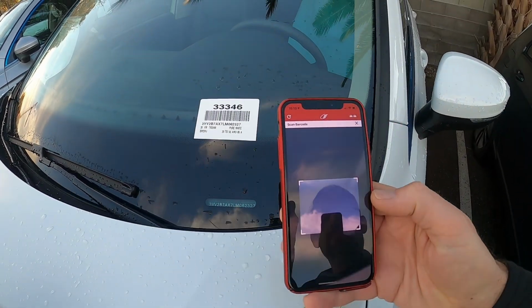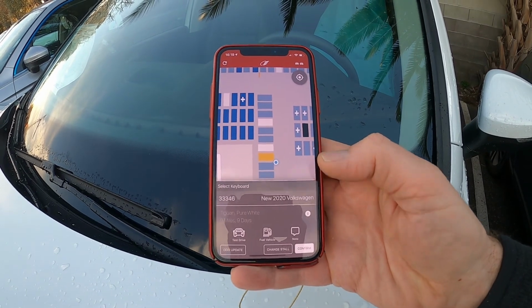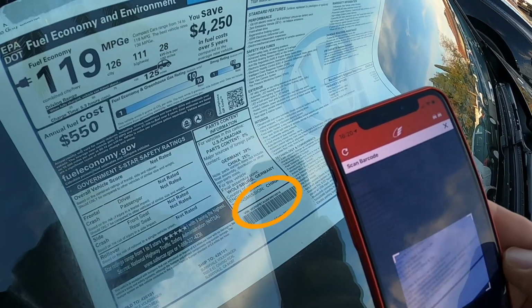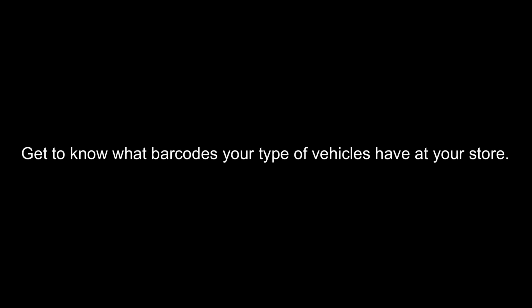If the vehicle stock number tag does not have a readable barcode, note that you can use other barcodes on the vehicle which provide VIN information. Most manufacturers have a VIN barcode on the Monroney sticker for the vehicle. Also, you may find the barcode for used vehicles on the buyer's guide or add-on sticker.